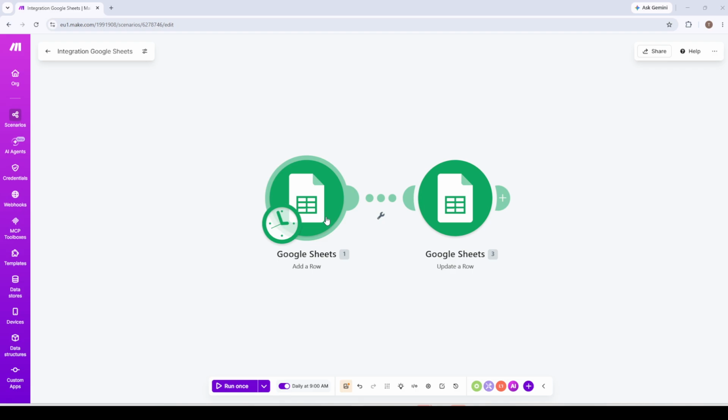The first thing you need to do is open the scenario you want to schedule. Head over to make.com and log into your dashboard. Once you're in, look for the Scenarios tab in the left-hand navigation panel and click it. You'll see a list of all the automations you've built so far. Find the specific scenario you want to put on a weekly schedule and click to open it.